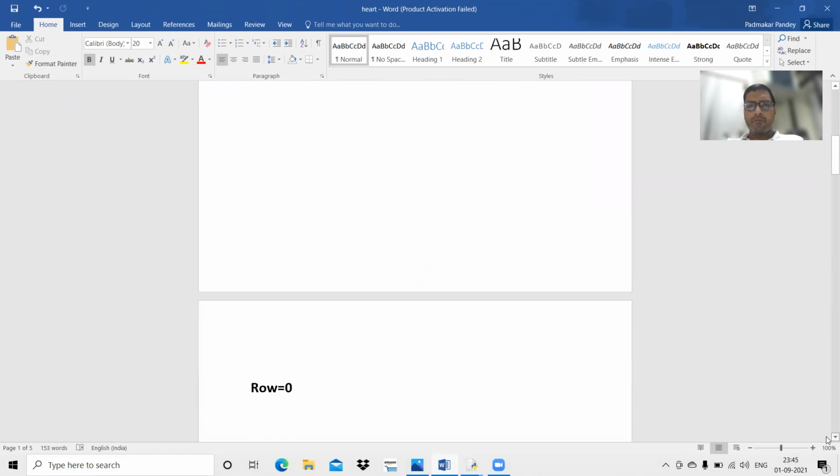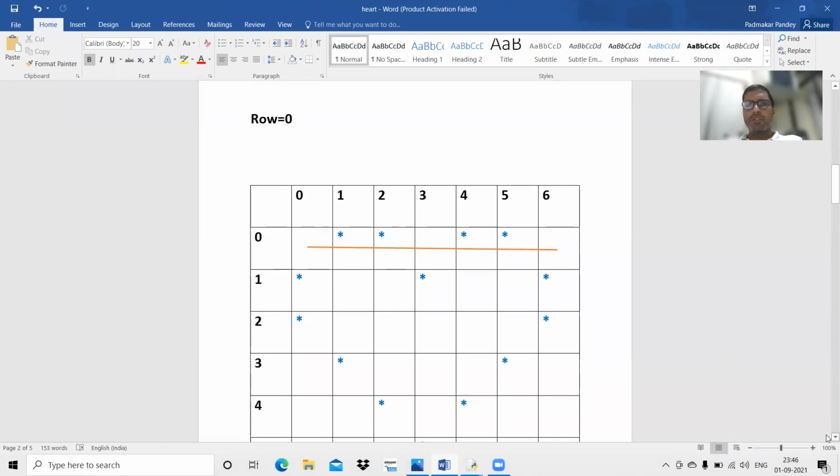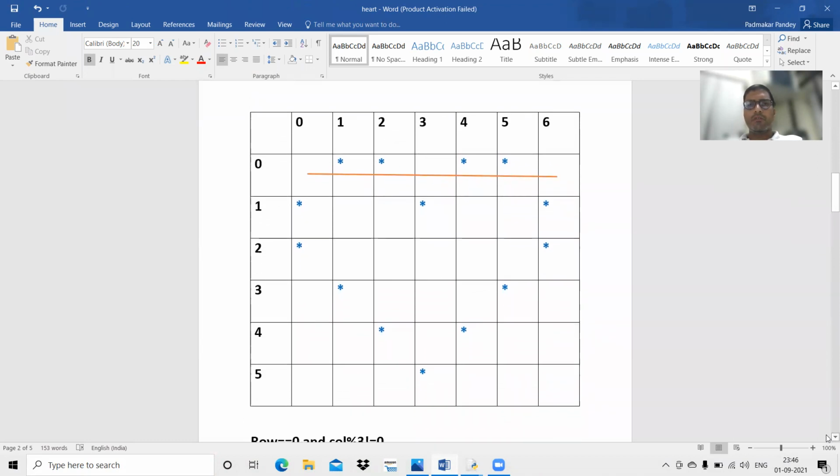Okay. Now if we look carefully, in the first row, that is row number 0, you can see there is a star at the first position, second position, fourth position and fifth position. There is no star at the 0th position, third position and sixth position. So when we divide the column number by 3 and the remainder is 0, there is no star, otherwise there is a star. Okay, so let us write it.